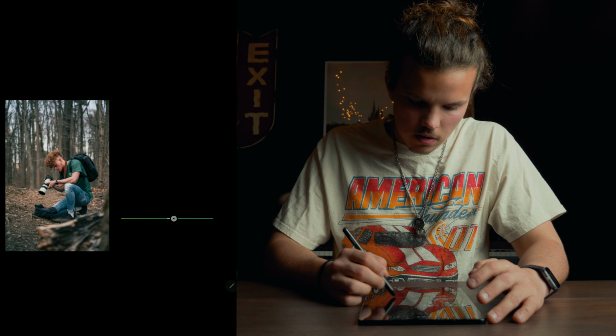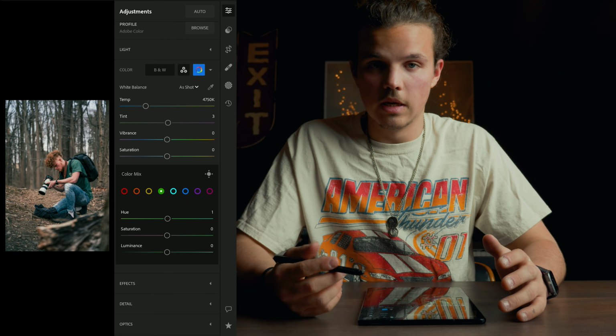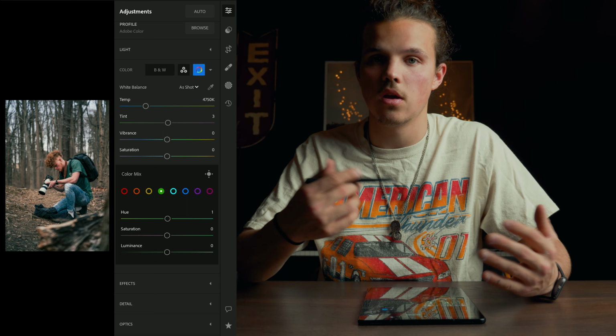Greens aren't going to affect it too much, so I am not even going to worry about it. Again, that's something that's really going to be particular to each picture, is that not every picture is going to have a certain color that you can manipulate.